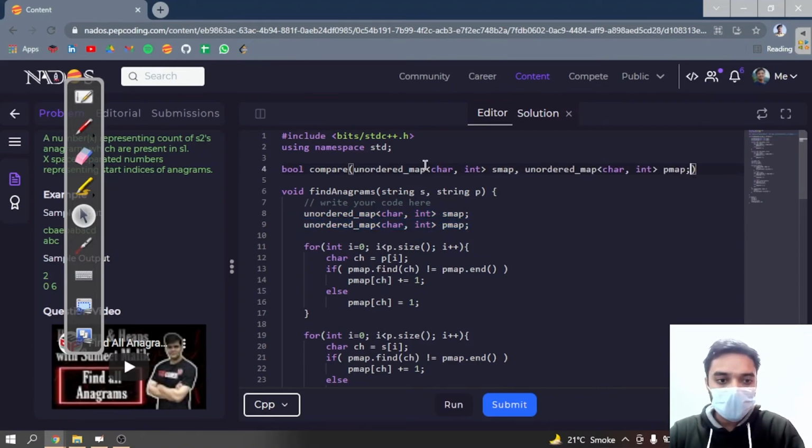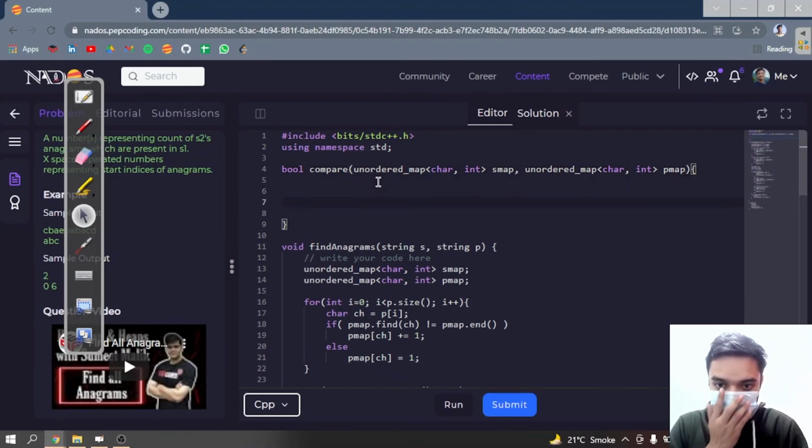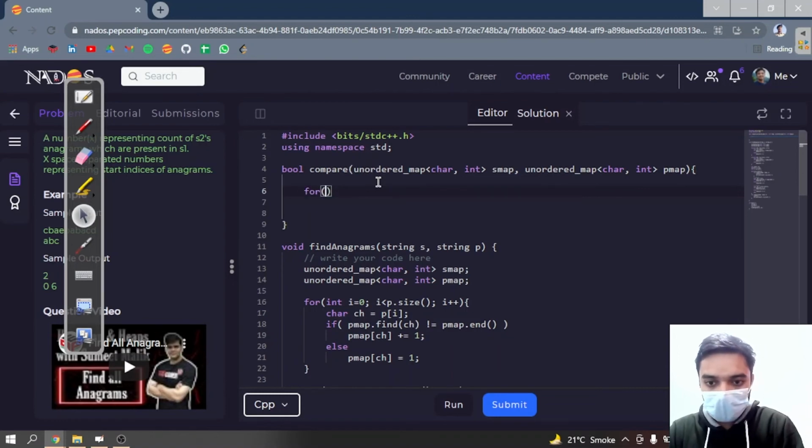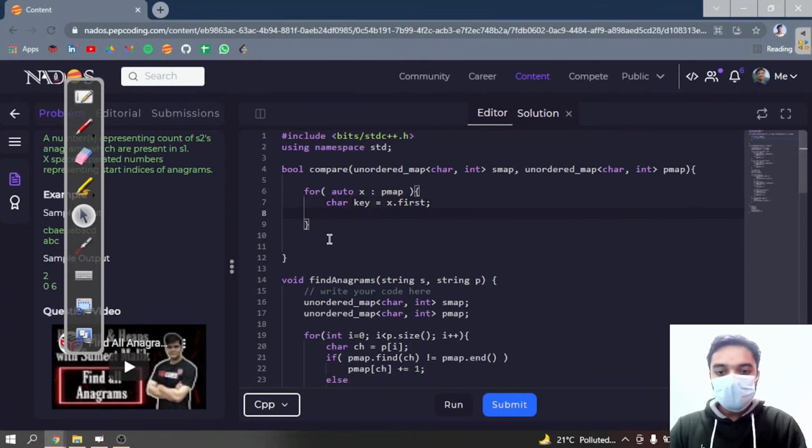Now what we are going to do, see, we have to compare this. First of all I have to access the keys of the p map. So I'm going to iterate over every key. How am I going to do this? Auto, let's say x, and I'm going to access it from pmap. My key is char key equals x dot first. This is the syntax to get the keys. Okay, so now I am having the key.